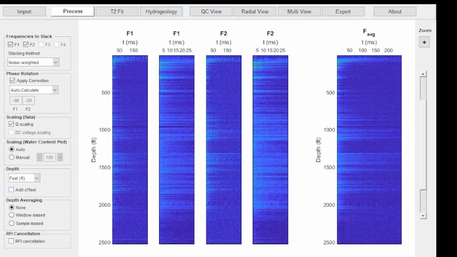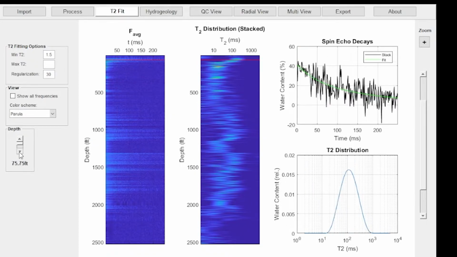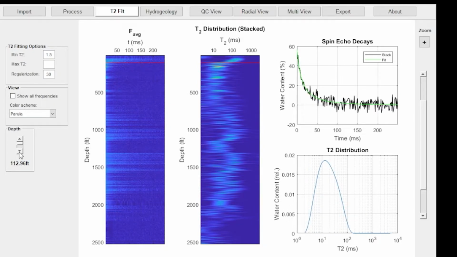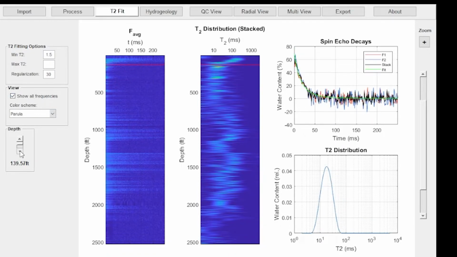Now let's view the T2 fitting. In the left panel, we have the stacked spin echo decays as on the previous screen, and in the next panel over, we have the T2 distribution through depth. Energy further to the right represents water in larger pore spaces, and energy more to the left indicates water in smaller pore spaces. And the brighter the color, the more water there is at that depth. We can step through depths and view the spin echo decays and the T2 distribution as shown on the far right at each depth. We can also view the information from each frequency independently.